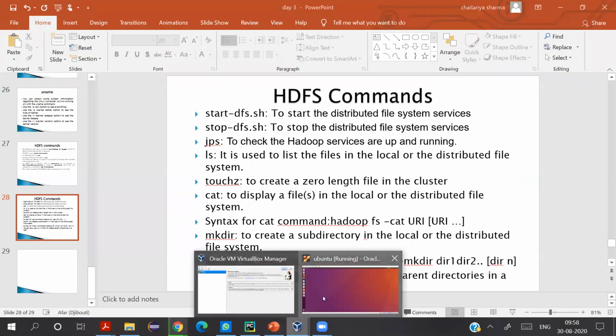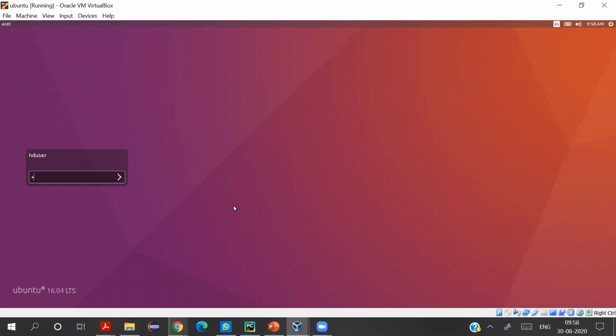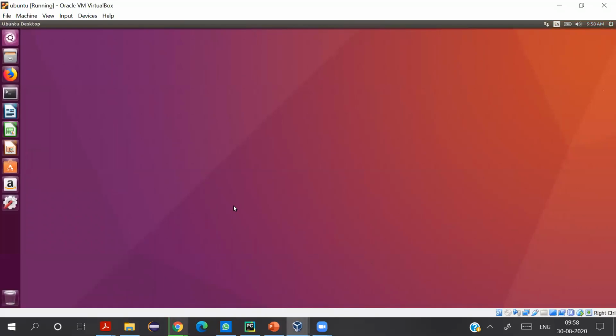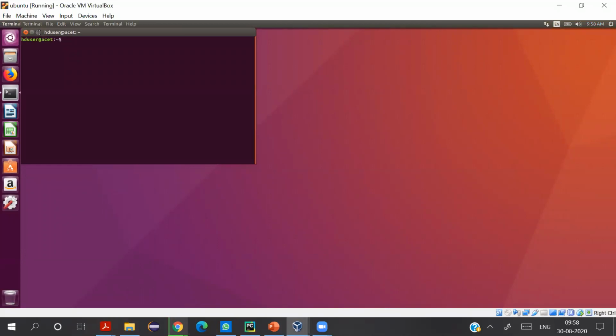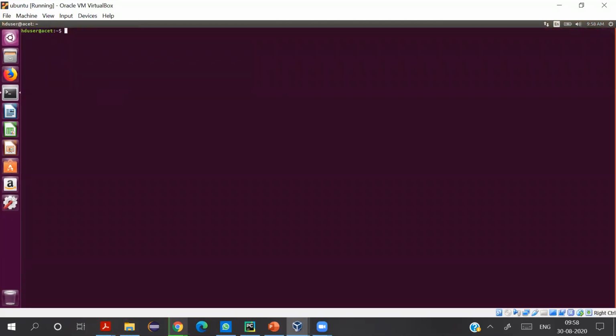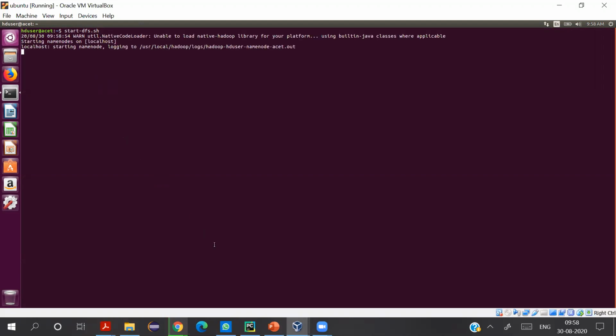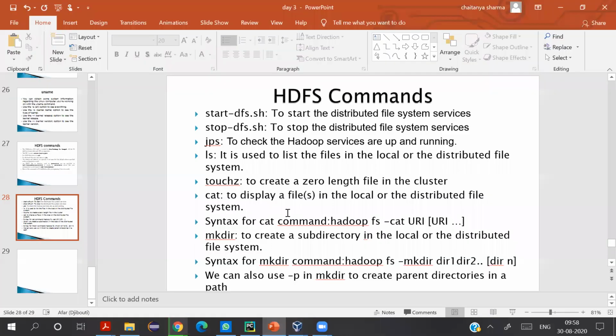So let's go to Ubuntu. Let's log in as the hduser, the user where Hadoop has been installed, and let's start the terminal. Then to start the distributed file system services, you use this command, start-dfs.sh, where DFS stands for distributed file system. Once we use this command, the distributed file system services name node, data node, and secondary name node would be started. That would be the first thing that we do here.